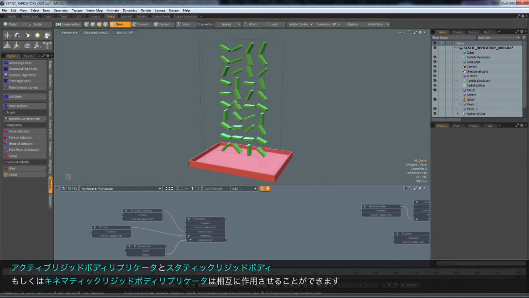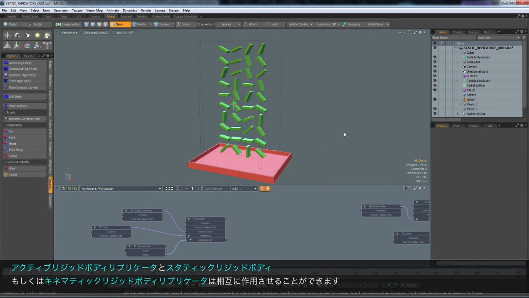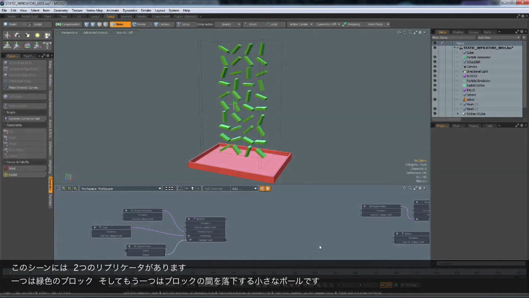The dynamic, active rigid body replicators and the static rigid body or kinematic rigid body replicators can interact with each other. So in this scene, I have two replicators.